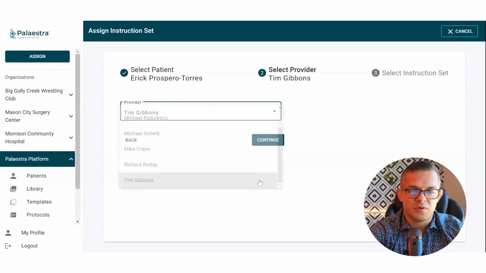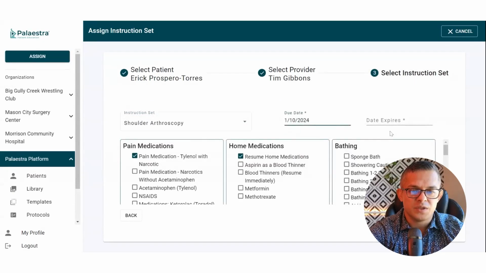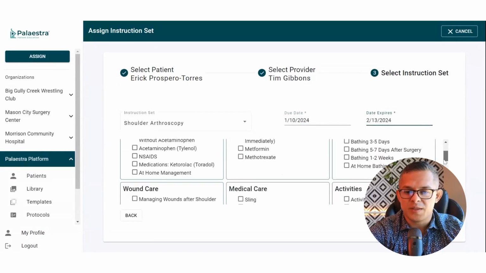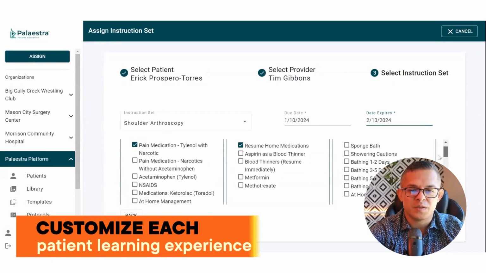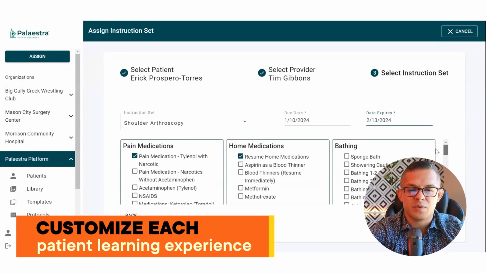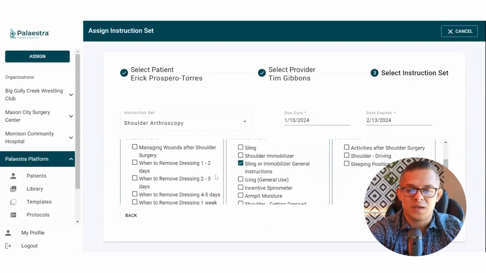They would choose the provider, the procedure, the due date, when it expired. And what's great about this is this platform allowed them to customize the learning experience per patient based off the nuances and proclivities of the doctor and patient. So they can easily choose the nuances of the type of educational videos that they wanted to assign. So I'm not sure if you're aware of this, but some doctors are picky about how they do things.